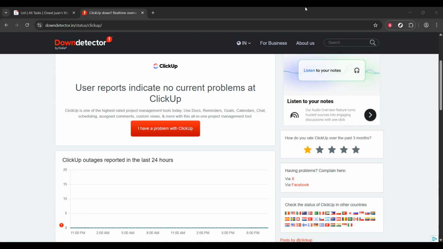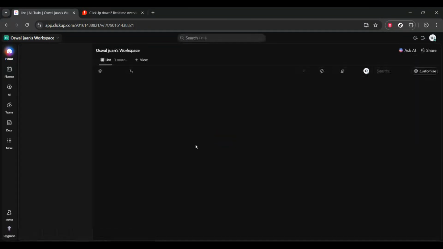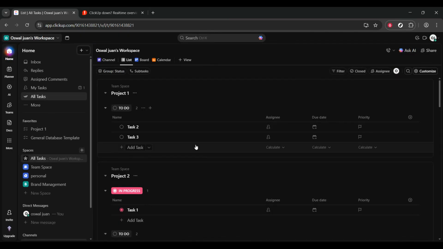This brings us to the next step, which is retrying your connection. Start by refreshing the ClickUp page or restarting the ClickUp desktop or mobile app. Sometimes a simple refresh is enough to fix temporary loading errors. Next, check your internet connection. Make sure you're connected to a stable network, and if possible, try switching from Wi-Fi to mobile data or vice versa to see if the issue persists.